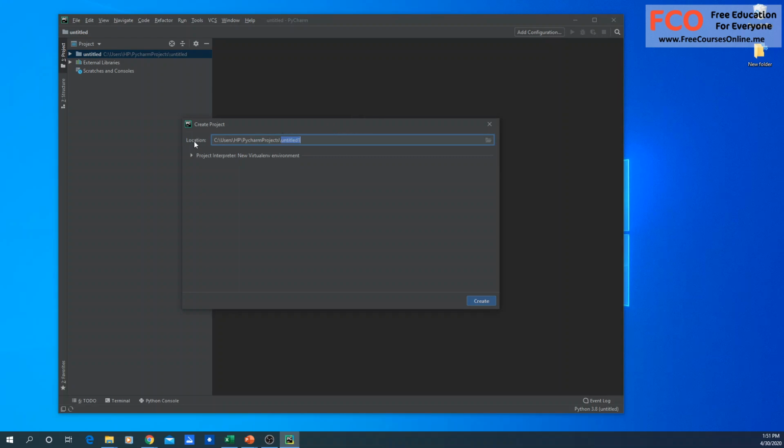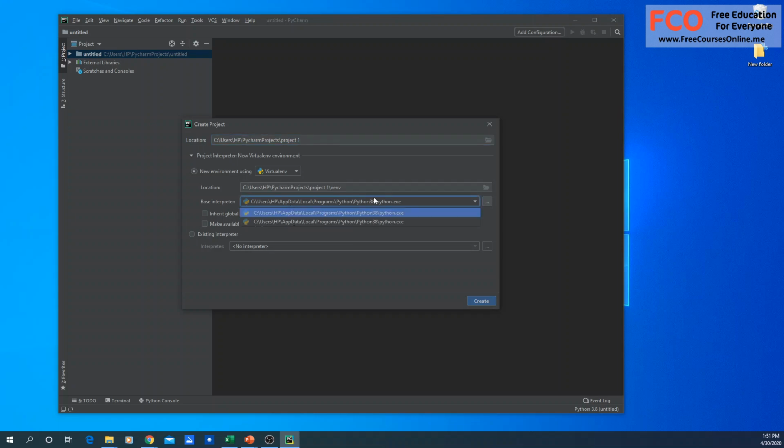and after that they'll ask you the location. Very simple, you want to choose a name for your project. So let's call it project 1. From that, you want the location. You want your base interpreter. Here you select Python 3 or Python 2, but normally it will select for you the latest version of Python. When it's all done here, you leave it at virtual environment, so it will stay virtual environment. And the location is where you want it to be saved. When it's all done, you simply click on create.